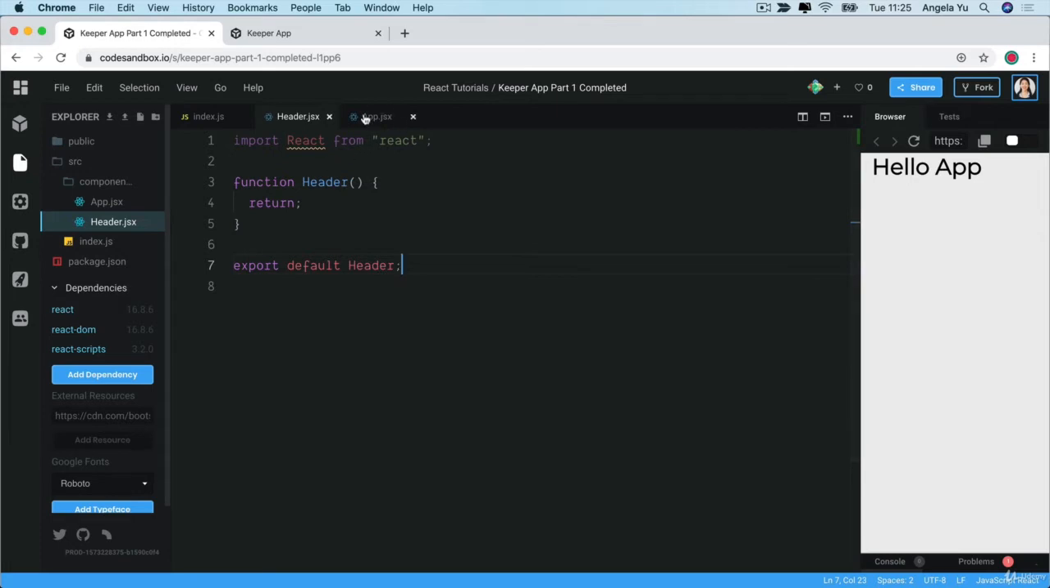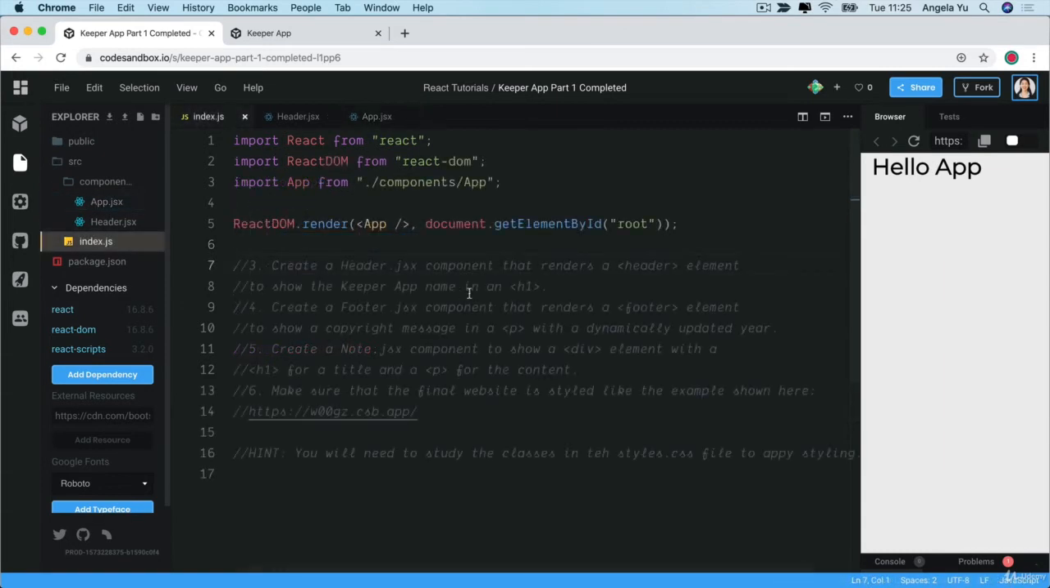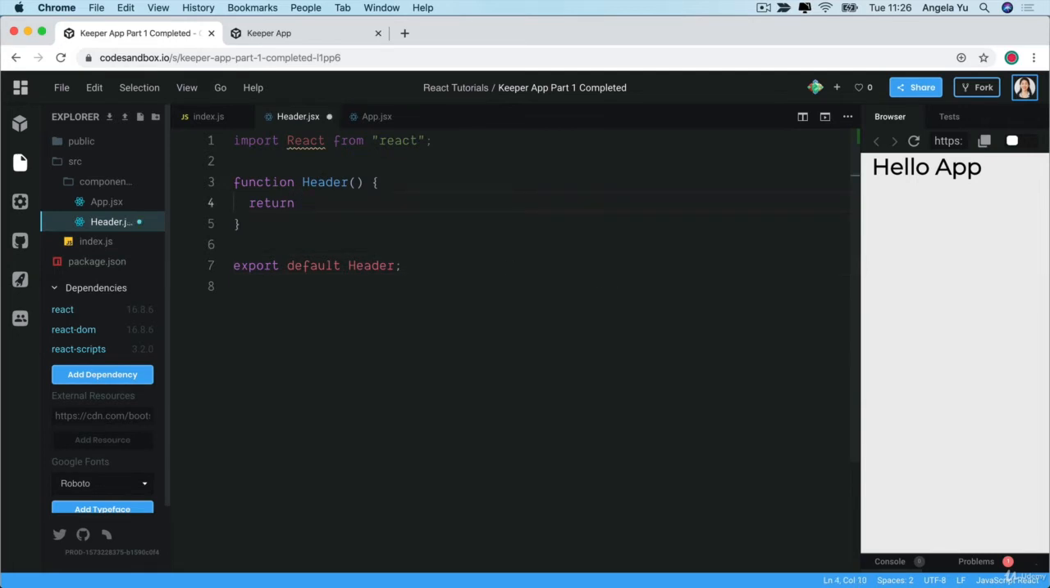The header is going to be inserted into the app component instead of the H1. And inside this header component, we need to render a header element and a Keeper app name inside an H1. So instead of returning nothing, let's go ahead and return a header element. And remember that the HTML elements are lowercase and our custom components are always capitalized with Pascal case. So this way, React can differentiate when you are trying to use a custom React component versus when you're just trying to tap into the native HTML elements.